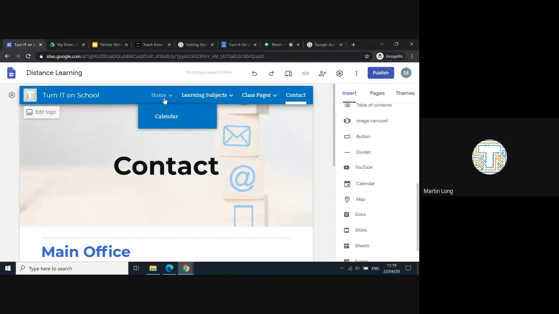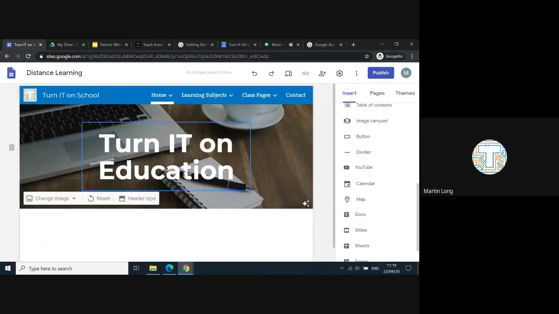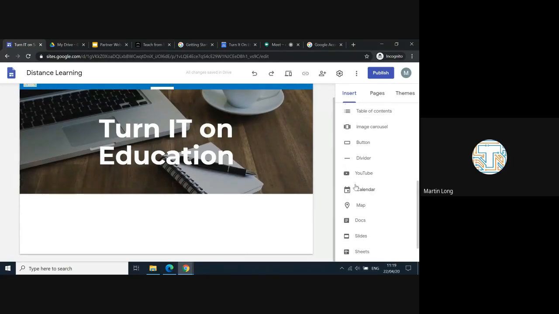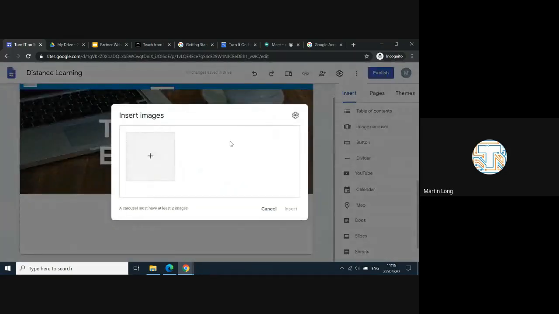So if I went back to my home page, you click on it and it takes you back in. Let's say when I get my people arriving at my homepage, I'd like a carousel of what we've been up to. It's going to be a showcase of what the school's doing. So you've got image carousel there.